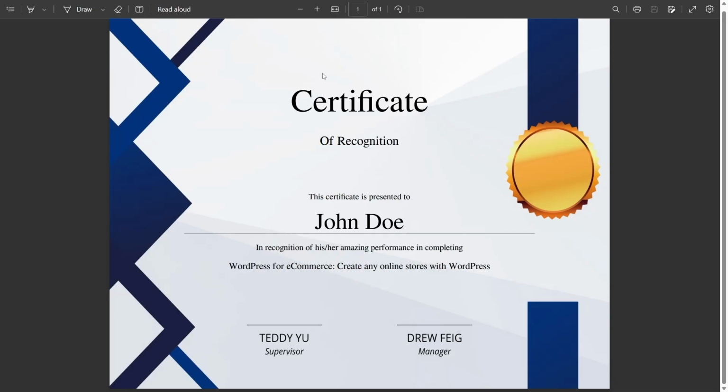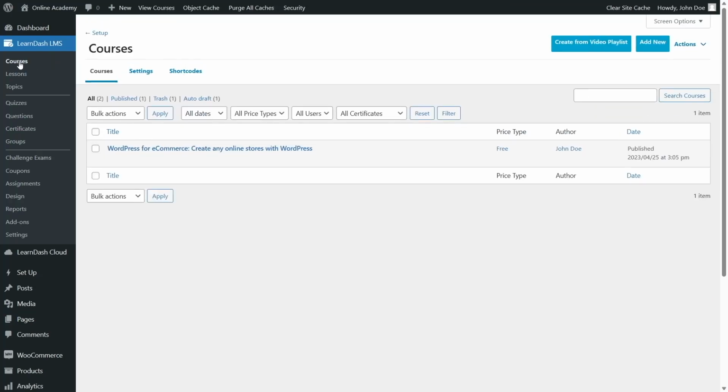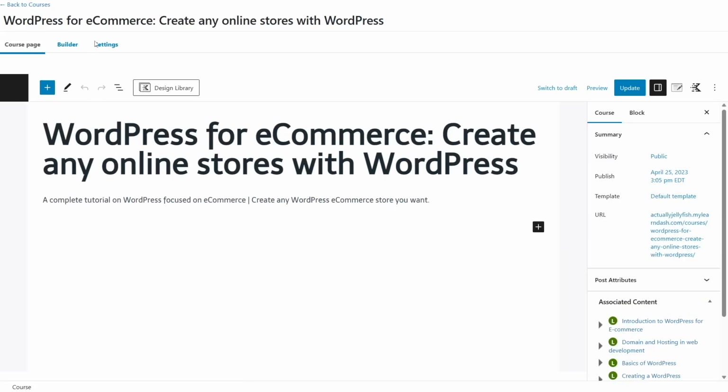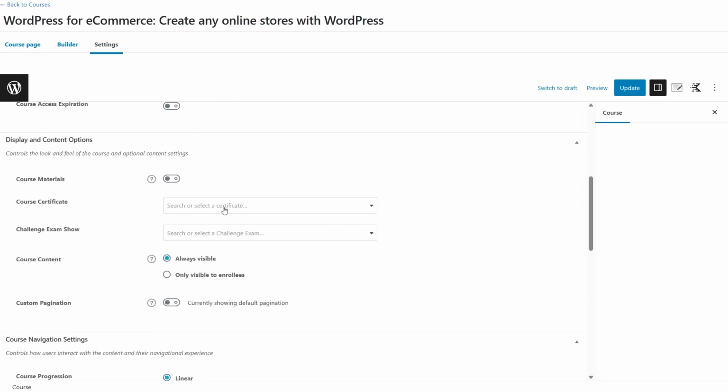Okay, so now let's get back to our dashboard and add the certificate to our course. Okay, so we're here in our WordPress dashboard. Now I'm going to click on courses, and then I'm going to click on edit, and then I'm going to go to settings over here and scroll down. And now we're going to select our certificate. We're going to click on this drop down. So this is the only certificate we have.